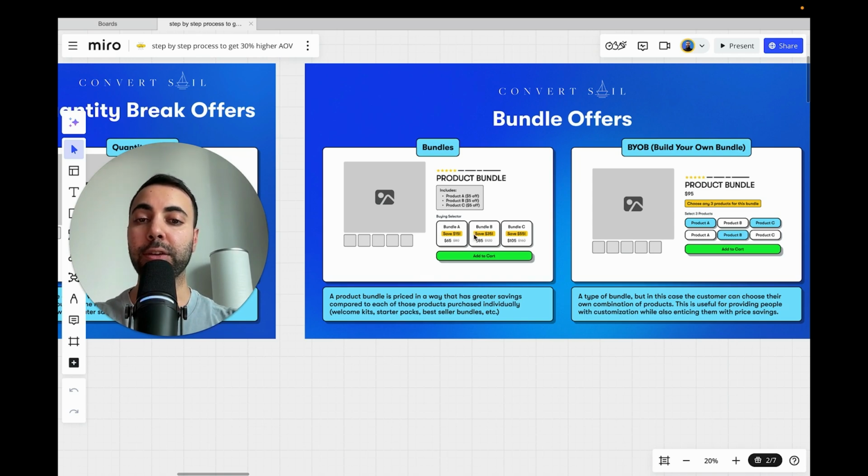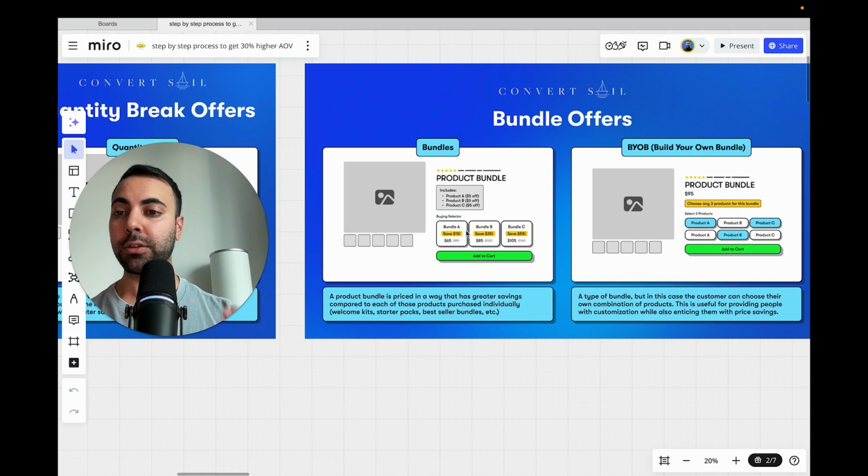What you want to do here is bundle up complementary products. You might have the main product and you can bundle some ancillary or secondary products with it. So let's say you have a coffee starter kit. You can have the coffee itself, then you can have a milk frother, then you can have some other pouches, a canister added onto it.